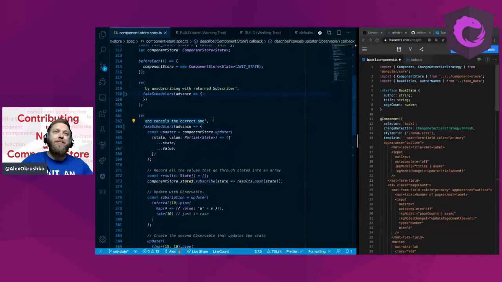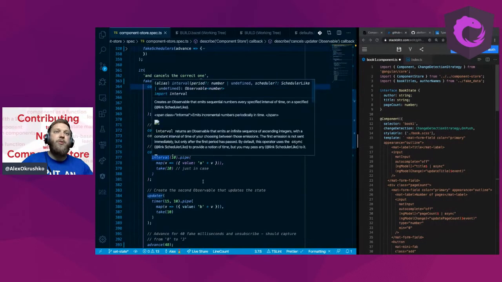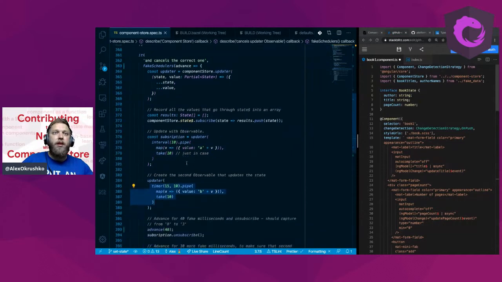Cancels the correct one. So I have some updater, the same updater, but now two observables that I called it with. This is the same as we had before, the interval where I just take 10 just in case. I call this the first one, A, so it'll use the value here: A0, A1, A2, A3, and so forth.